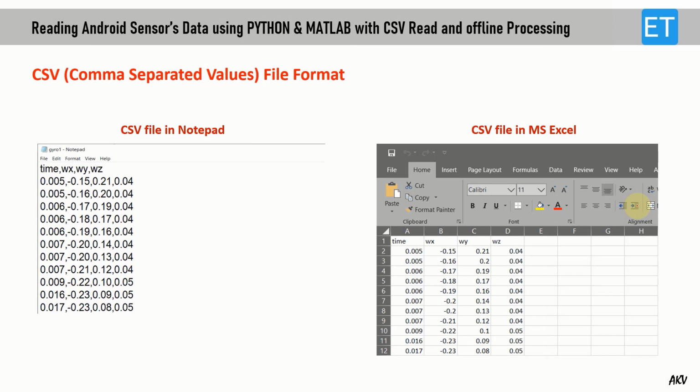Now let's see what the CSV file format is. CSV means comma separated values. This file you can open in Notepad, and you can also open it in MS Excel. When you open this file, you can see the various captured data in various columns. This particular file has 4 columns: 1, 2, 3 and 4.